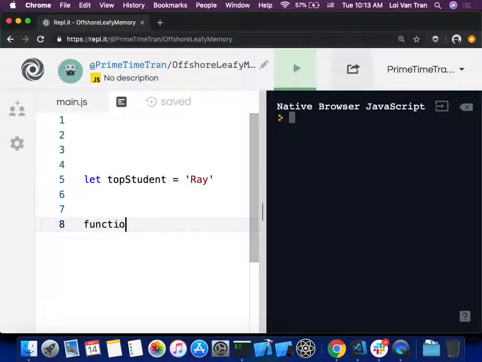Okay, so we'll write function. We can name the function anything we want. Typically, we want to choose abstract names so that they can be used more than once. And I'm going to show you what the problem is. So I'm going to say hello to top student, and this is the name of my function. Okay?